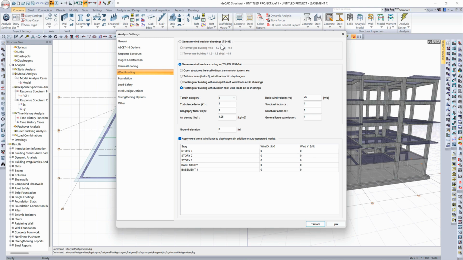This is used for wind actions on steel sheetings. Under TS EN 1991-1-4, additional options are available. Open structures such as scaffolding, transmission towers, etc. Tall structures, wind acts on diaphragms. Rectangular, mono/duo pitch roofs. Apply extra lateral wind loads to diaphragms. Adds wind loads directly to diaphragms in both X and Y directions as user-defined inputs.